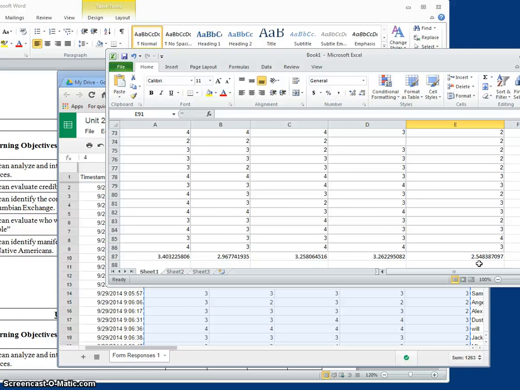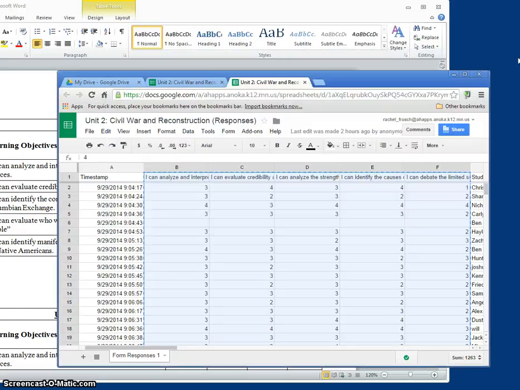So again, if the Excel stuff went over your head a little bit, just pause this and get someone to help you, or just don't worry about it. But you have the data, you can look over it. It is a really helpful tool.